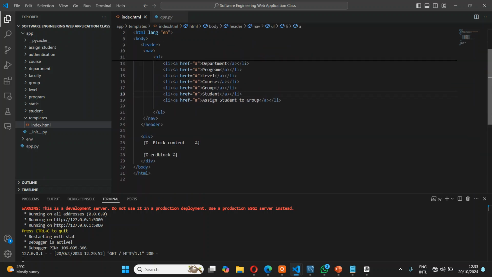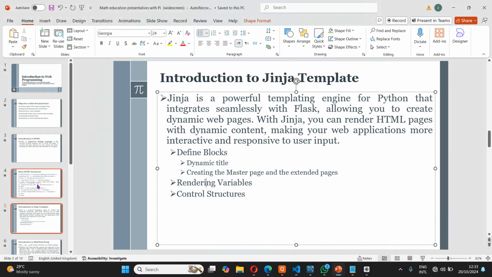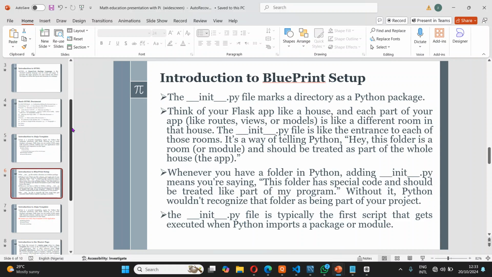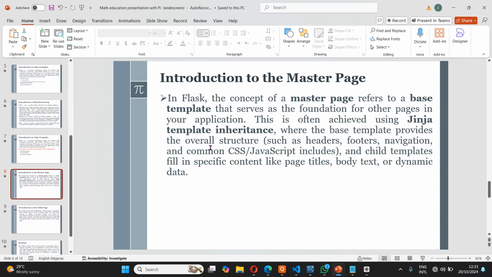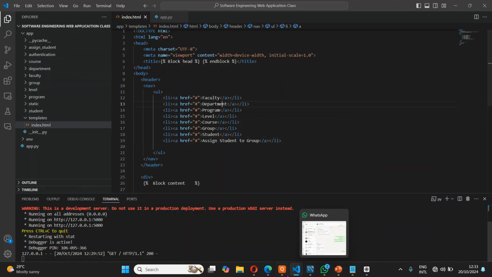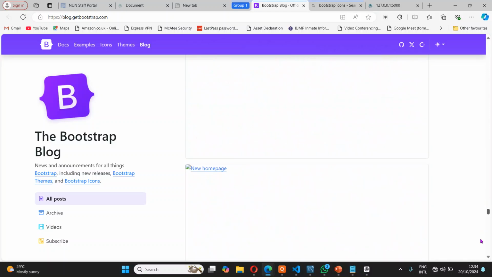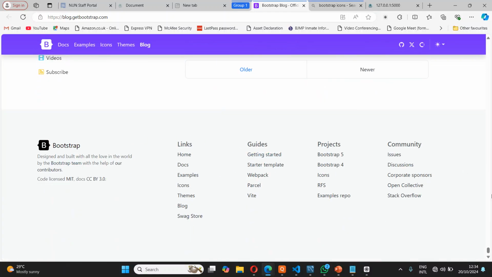So now this page I'm designing here is the master page. Before we look further, let's really understand what a master page is. Don't worry about the blueprint, we'll set that up later. Now in Flask, the concept of a master page refers to a base template that serves as the foundation for other pages in your application. Let me use this for instance. We are trying to create a master page that will have the navbar like this, and also the footer like this.